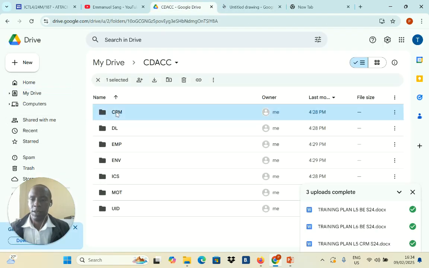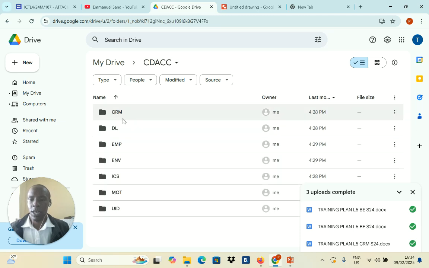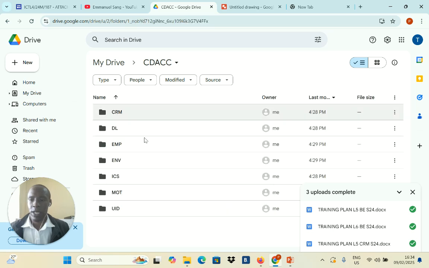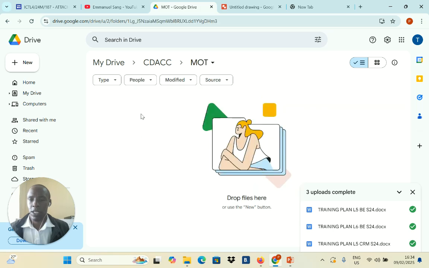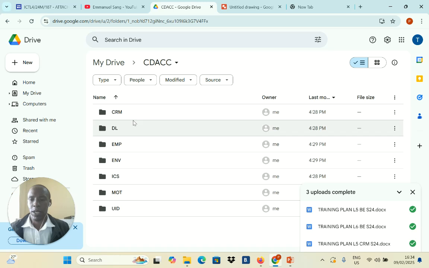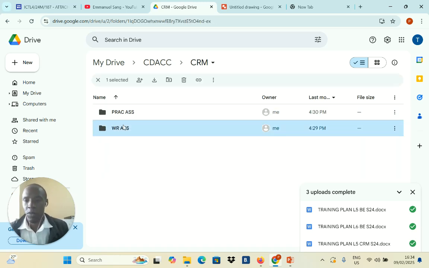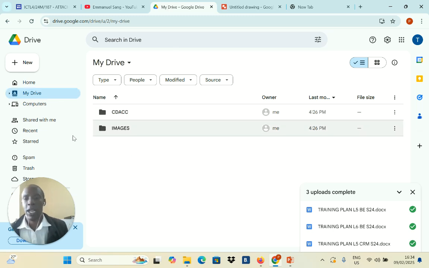You click CRM. We have got practical and written. So for all the core units like UID, you come here and create written and practical, right? MOT, the same, these are core units. It has a practical and written assessment. You create two folders as well, like that. But I was using just the CRM for demonstration. As you can see, we have got the written assessment already uploaded here. So we are done with organizing Google Drive.